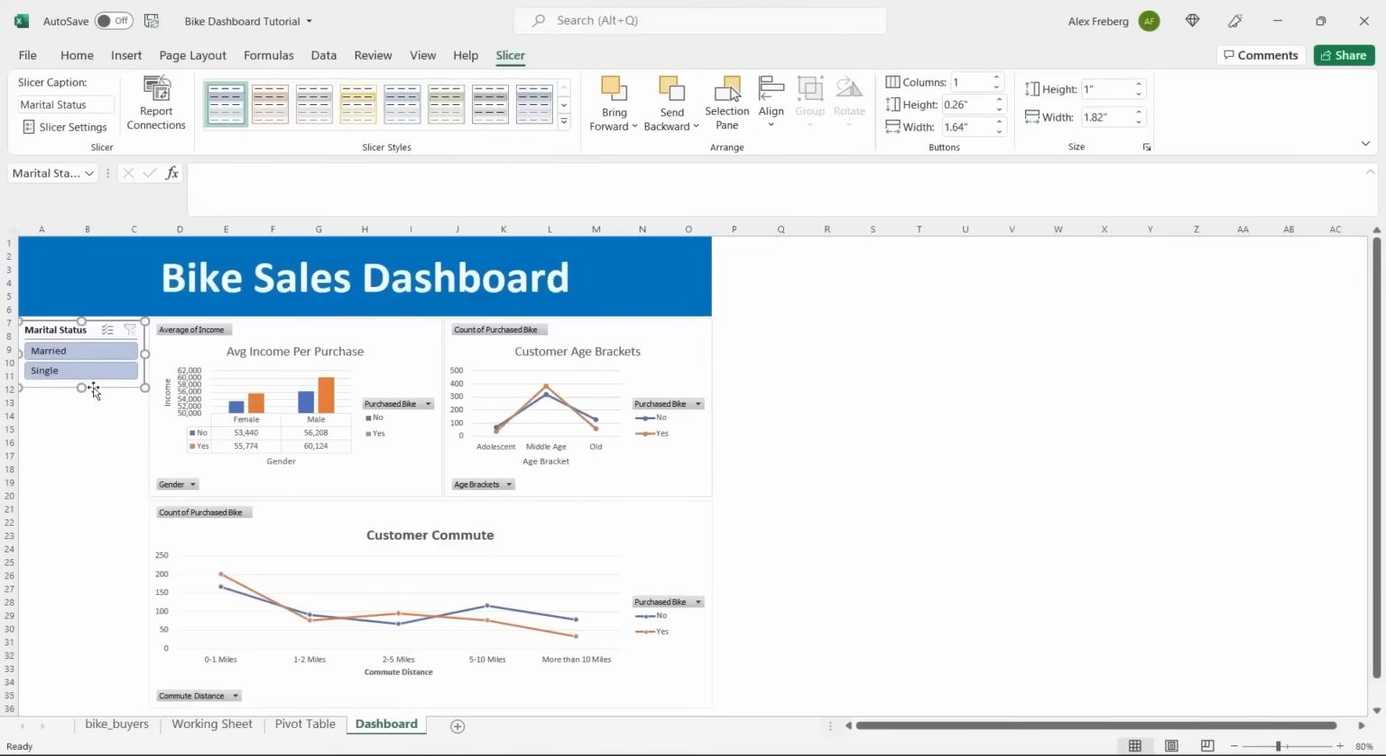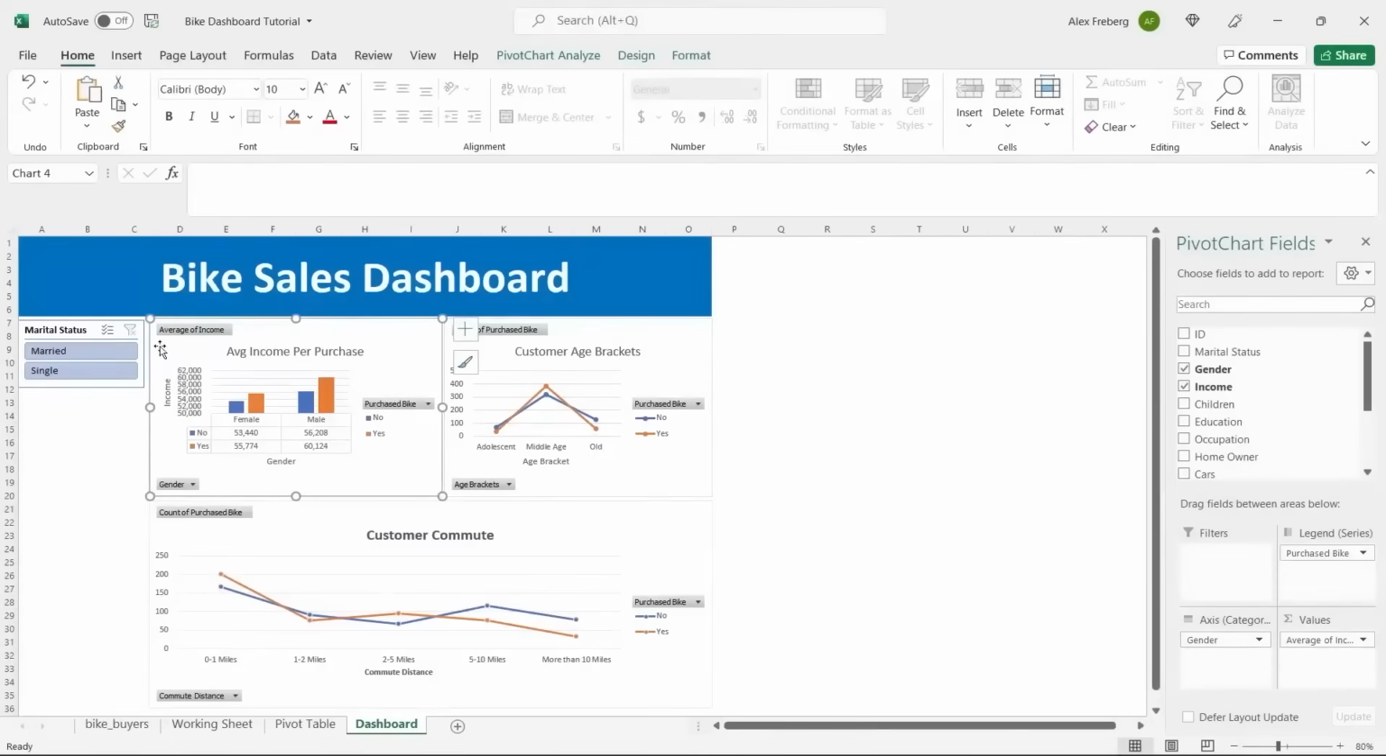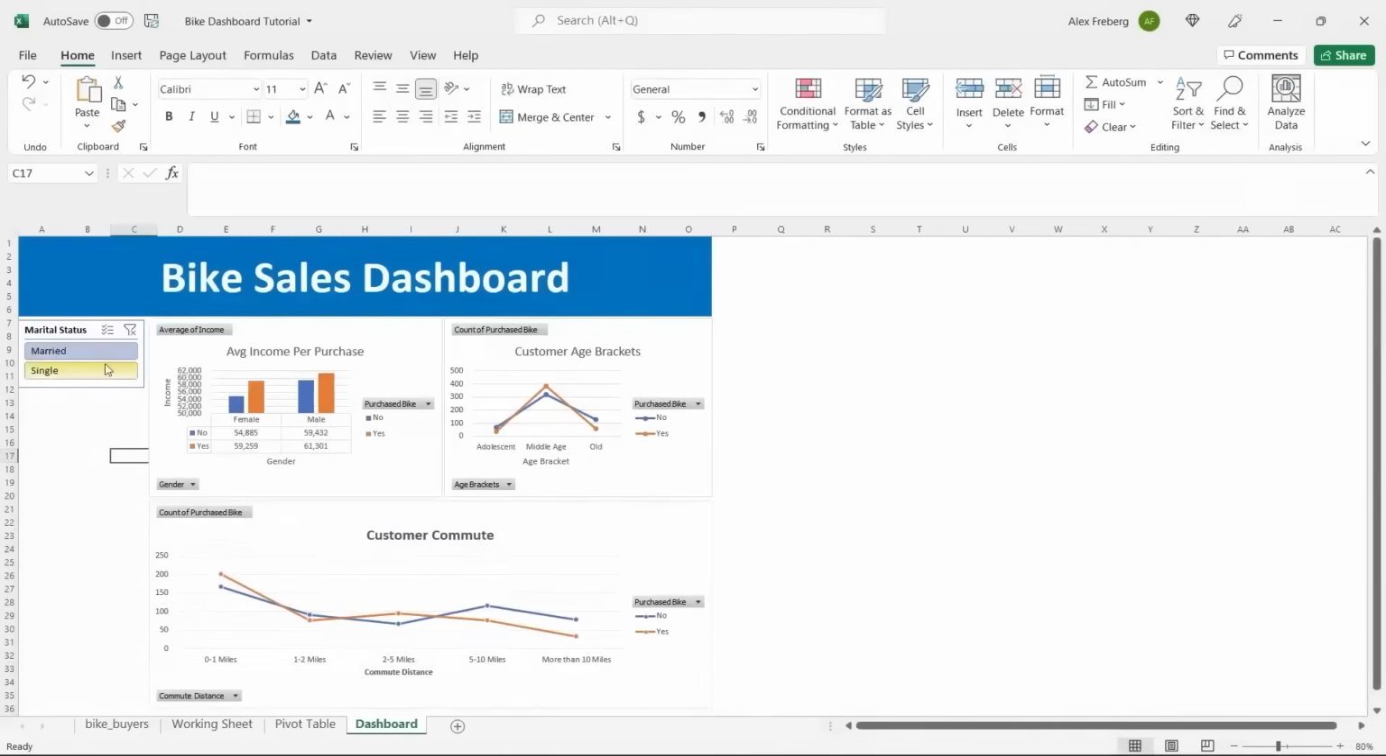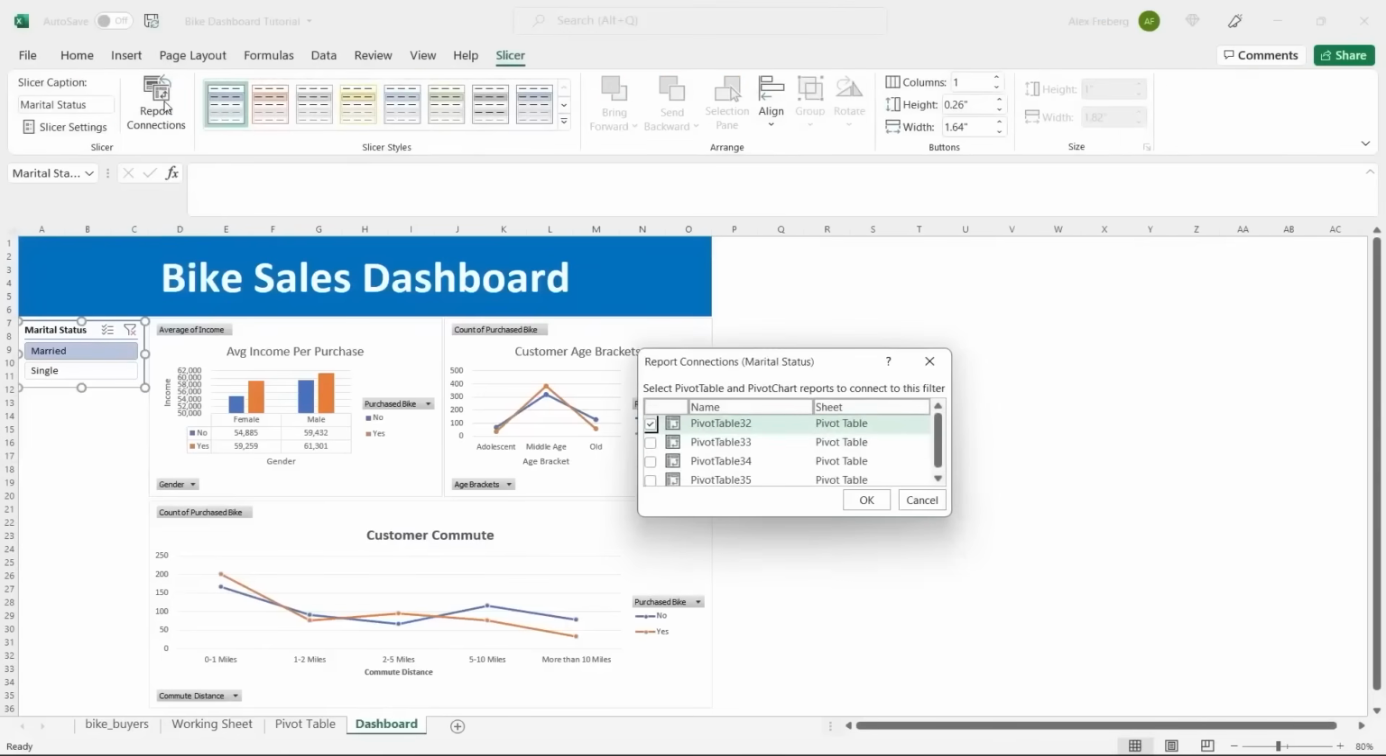So we're going to boop, boop, boop, boop, all the way up. Now, while we're doing this, because we selected this visualization, it only is working on that one right now. We of course wanted to apply it to all of them. It is not hard to do. All we're going to do is make sure we're clicking on this, go up to Slicer, and hit Report Connections.